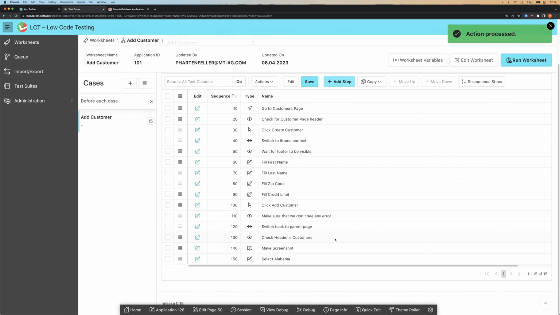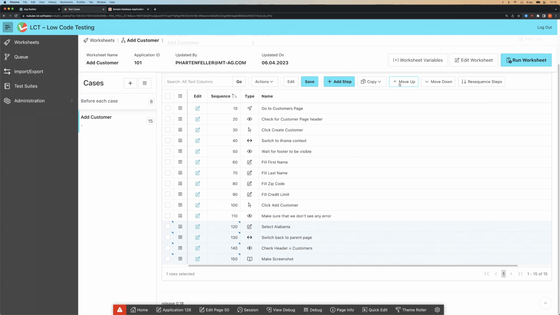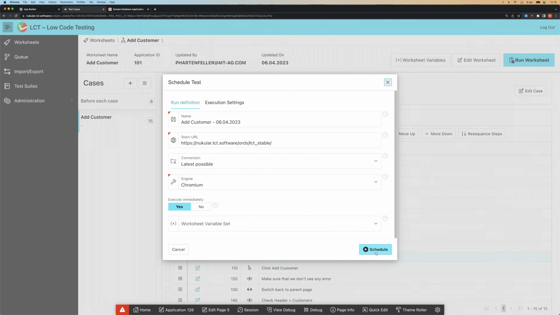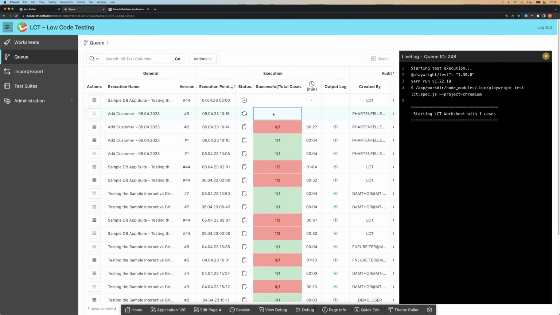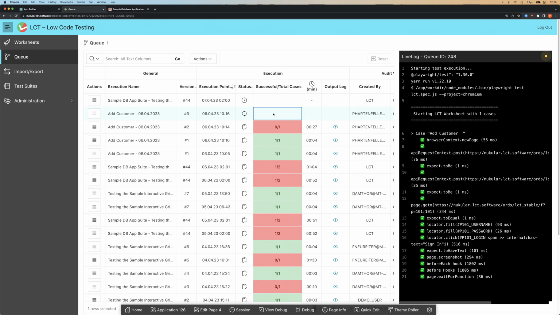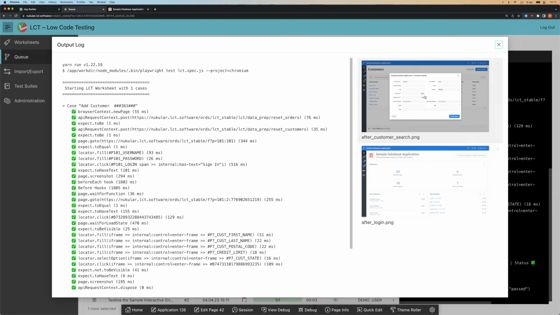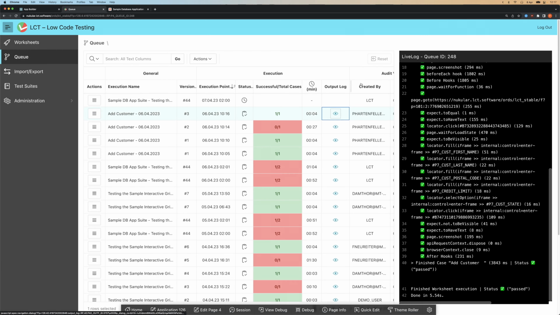And create that step and also put that before the click add customer here. And if we then run the worksheet, we should actually now get a succeeding test case. Yeah. So we still have the check in there, but as we also fixed the bug, we now get a successful execution. So yeah, that's it.